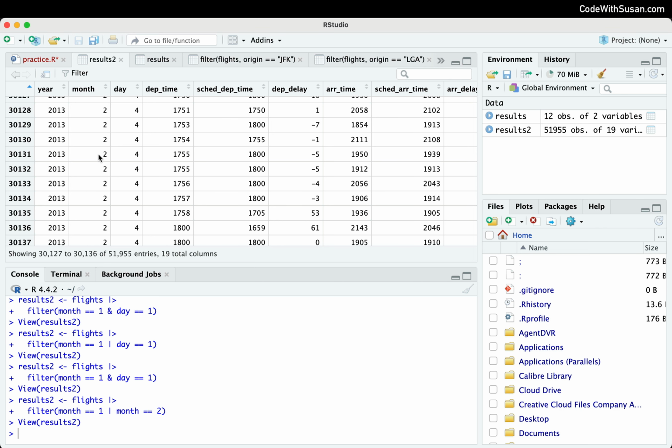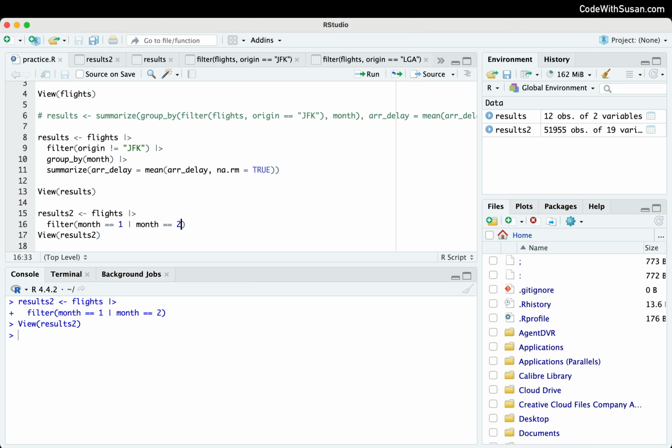Expanding on this, let's say we wanted all the flights for the first 3 months of the year. We could just chain on another OR operator and look for flights in the 3rd month as well. Or a terser way we could construct this query would look like this. This is taking advantage of the in operator. So we're looking for any rows where month is in this vector of values that we've provided: 1, 2, or 3.